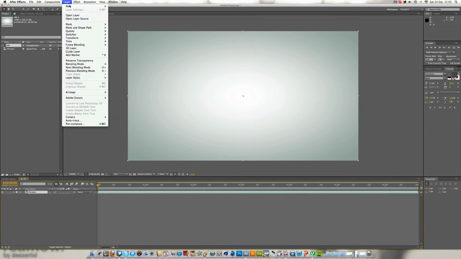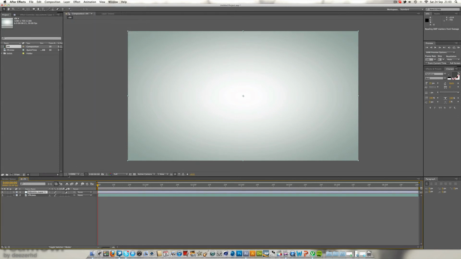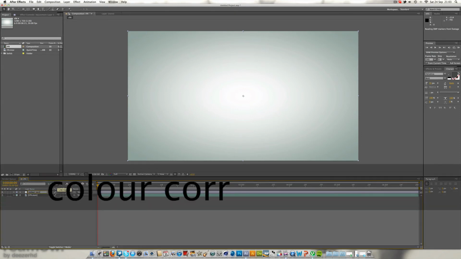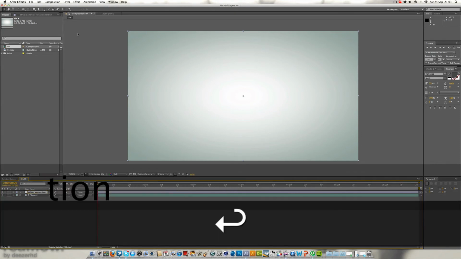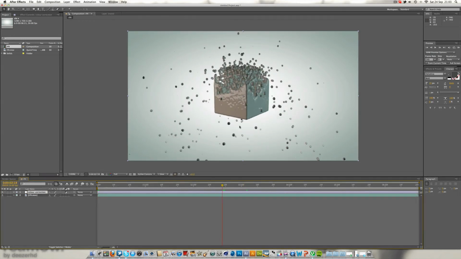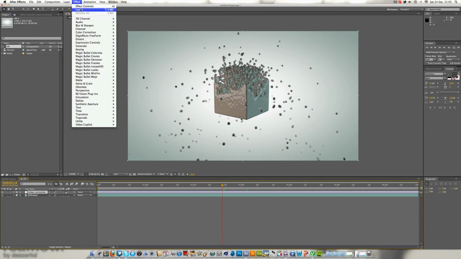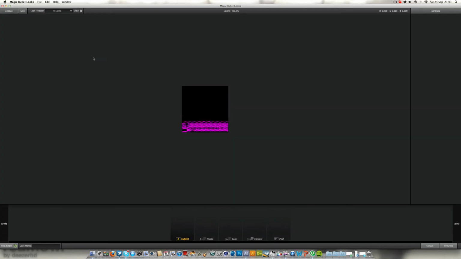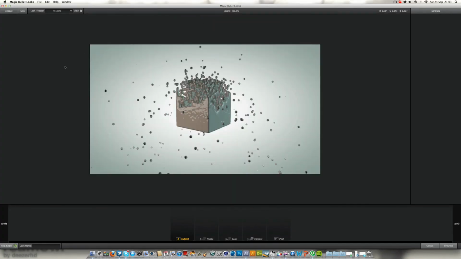I went to Layer, New, Adjustment Layer, hit Return, and renamed this Color Correction. And I picked a nice point where you can see quite a few particles like this. I went to Effect and Magic Bullet Looks. If you don't have Magic Bullet Looks, then don't worry, just use the curves adjustment and things like that to get a really nice effect.